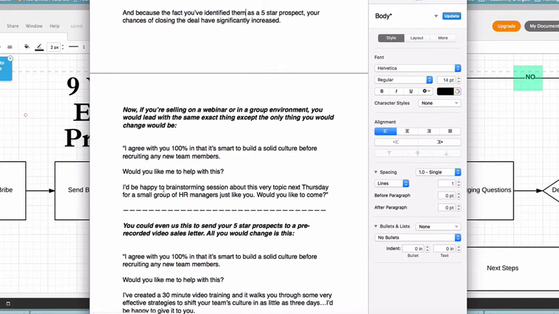I'm having a brainstorming session about this very topic next Thursday for a small group of HR managers just like you. Would you like to come? Okay, you're not going to call it a webinar. You're not going to call it a web class. You're not going to call it a workshop. You're not going to call it any of that. You're just going to call it a brainstorming session.